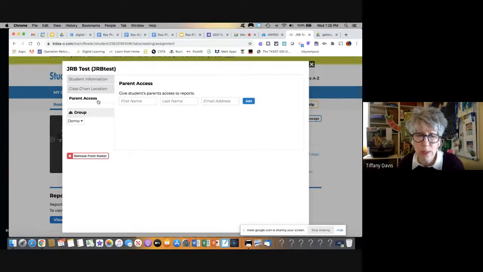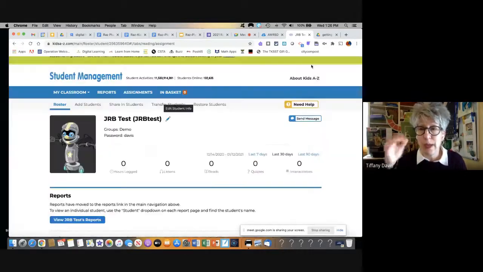So if teachers want to give parents access, they do have to go either enter the email address manually. There is no way to import that. Or they can, if the parent requests, then it automatically inserts that email address and asks you if you want to approve it or not.